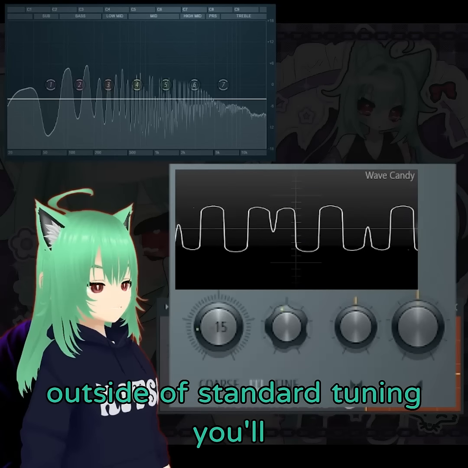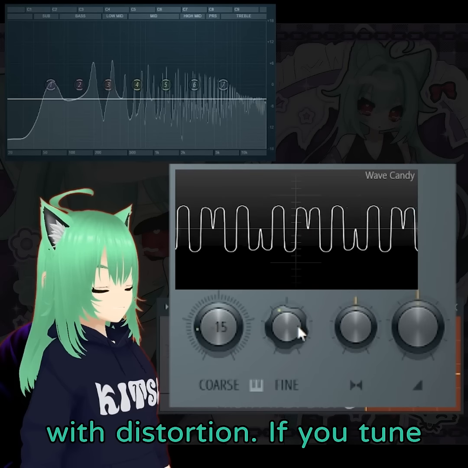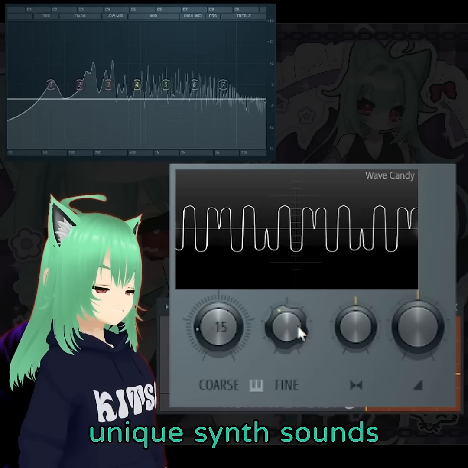But if you step outside of standard tuning, you'll find there's a number of other intervals that also harmonize with distortion. If you tune them just right, they can also be distorted for unique synth sounds.